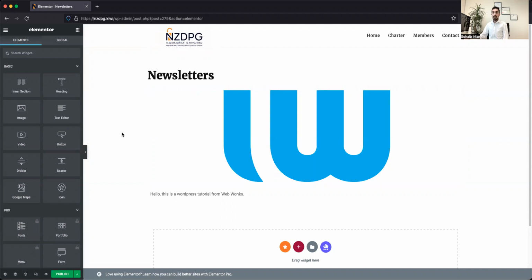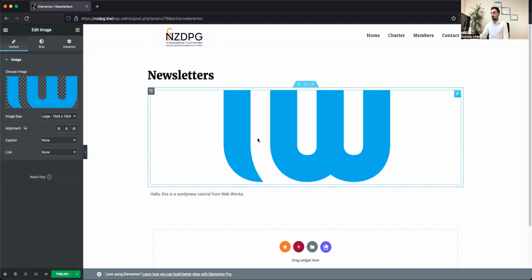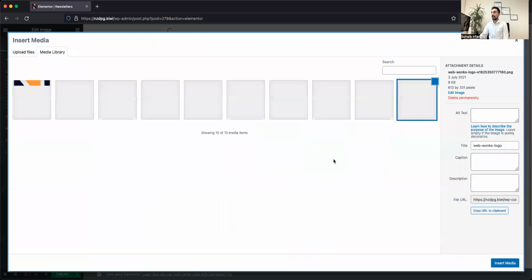Now, firstly, we are going to add the alt text or alt tag to one of the images which is present on the newsletters page, which is this one. So how do you add that? First, you click on the image, then you just simply go to the left-hand side menu, hover over the Choose Image, and click on Choose Image.